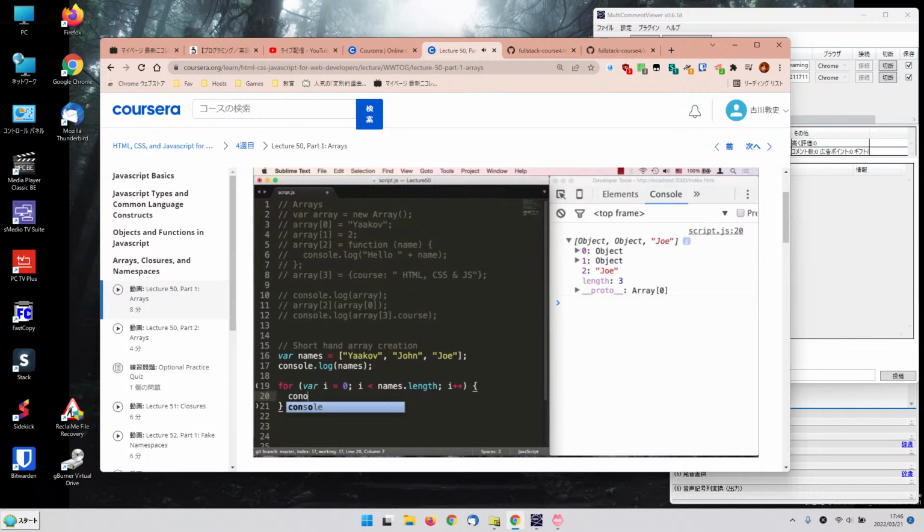So we'll say console.log, and we'll say hello, space, and then we'll say names, bracket i. So now every time through the loop, the i is going to change and is going to say hello to a different name. Let's go ahead and maybe comment that out so we don't see that on the console. And we save it and we say hello Yaakov, hello John, hello Joe.